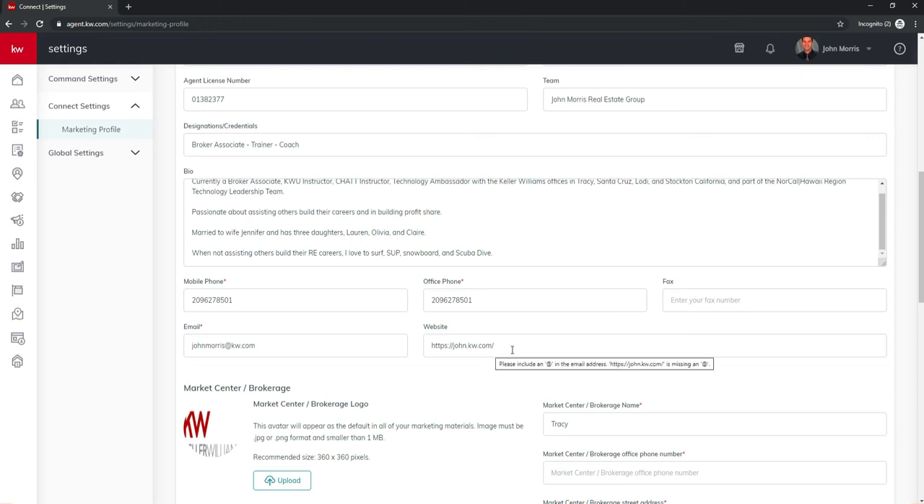One of the things that is important to make sure that you put in here is the whole website address, not just, say, john.kw.com. We need to put https://john.kw.com. If I was to put just john.kw.com, it wouldn't let me save this. So we want to make sure that we're putting in the whole website address, not just the shortened version.